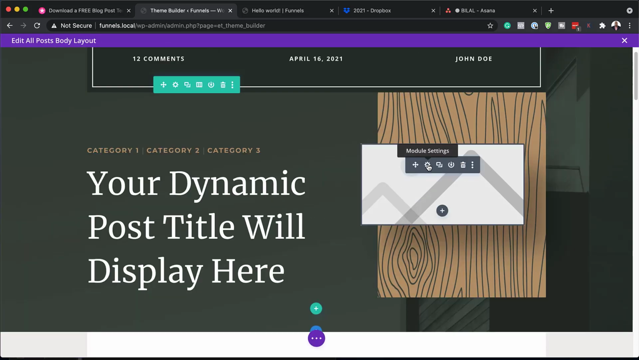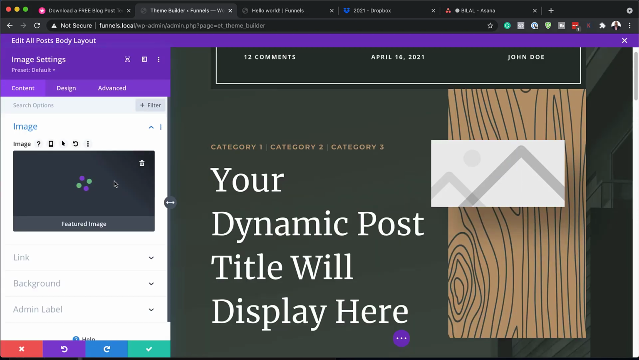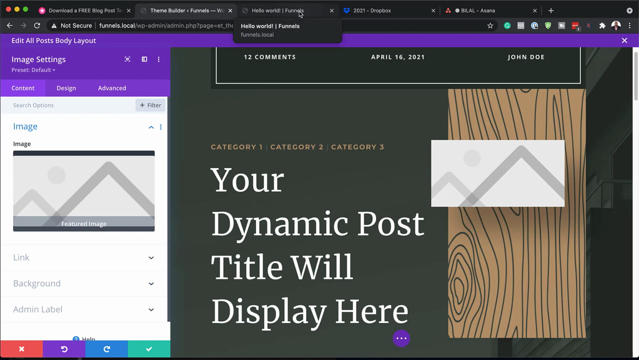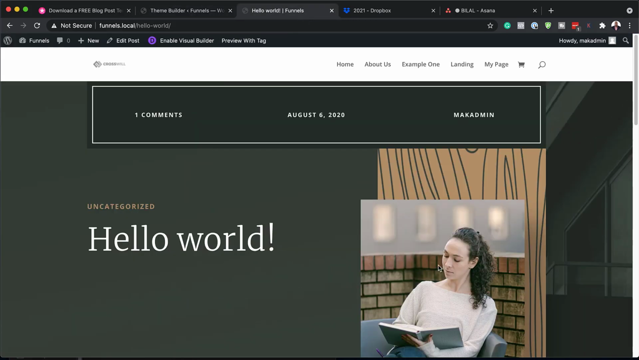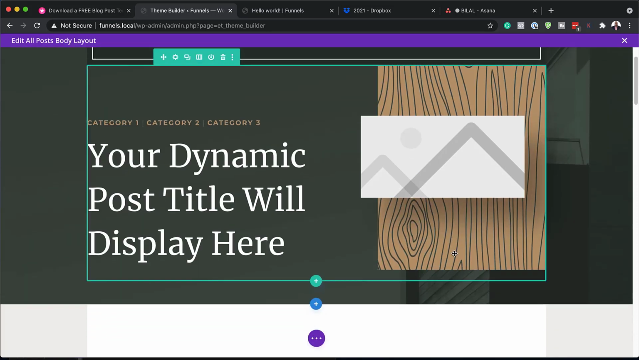Okay. Next, we are going to take a look at this image. So this image here, it may look like it's a plain image, but this is also dynamic. This is what is pulling our featured image. So you can see here, whatever image you have as your featured image is what's going to show over here. Okay, so this is already set up by default. So I'm going to close out of here.